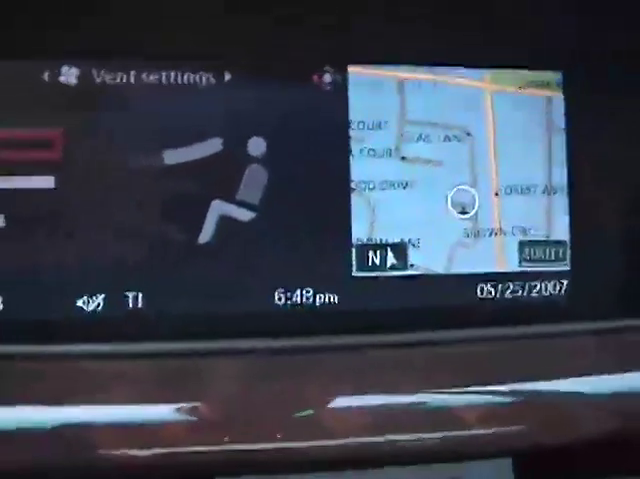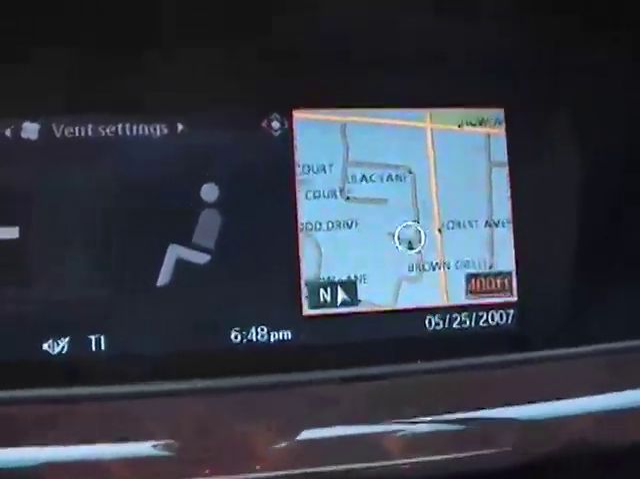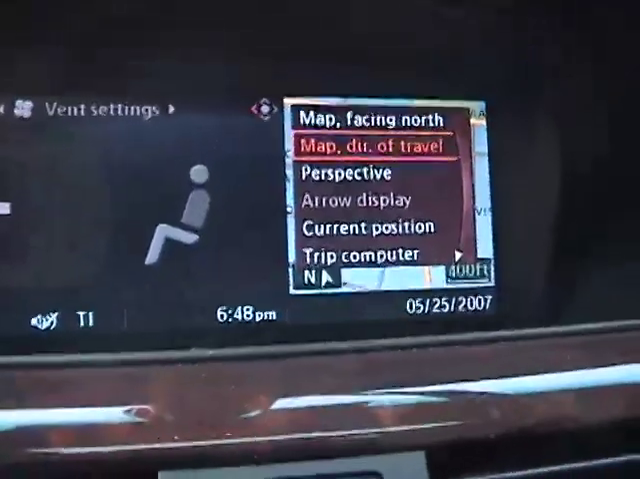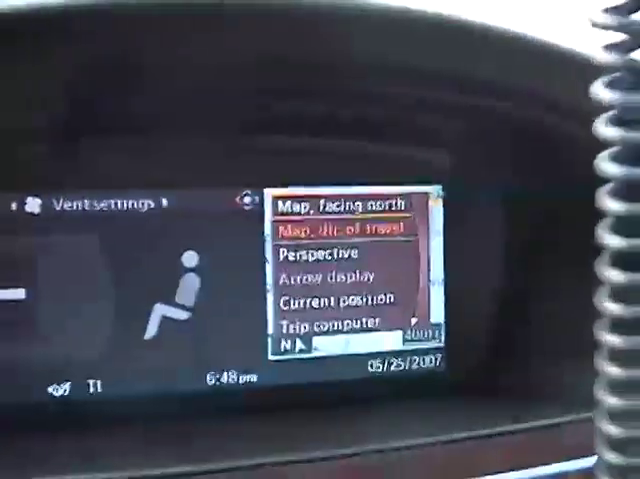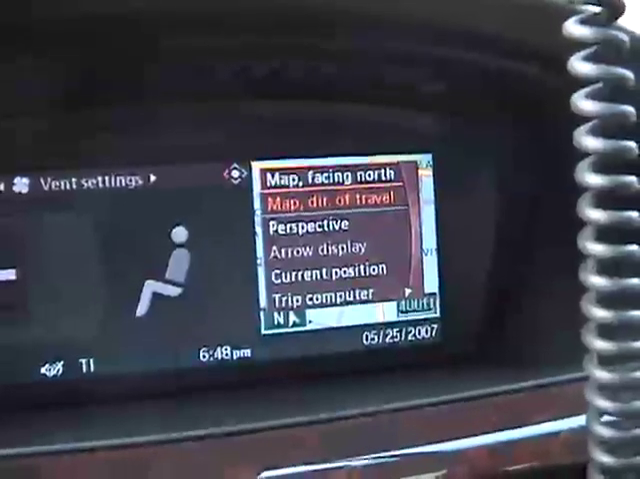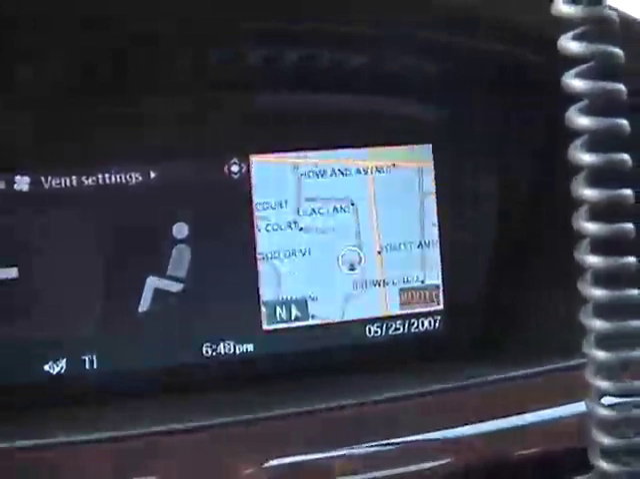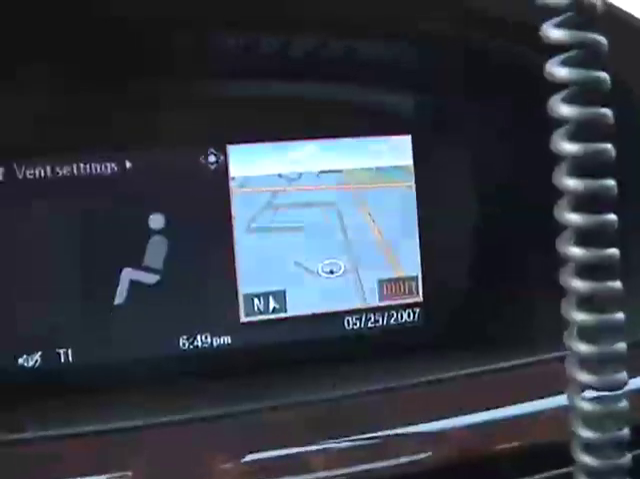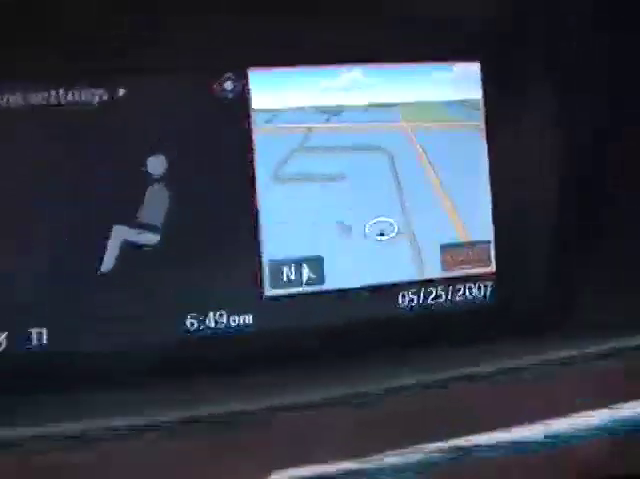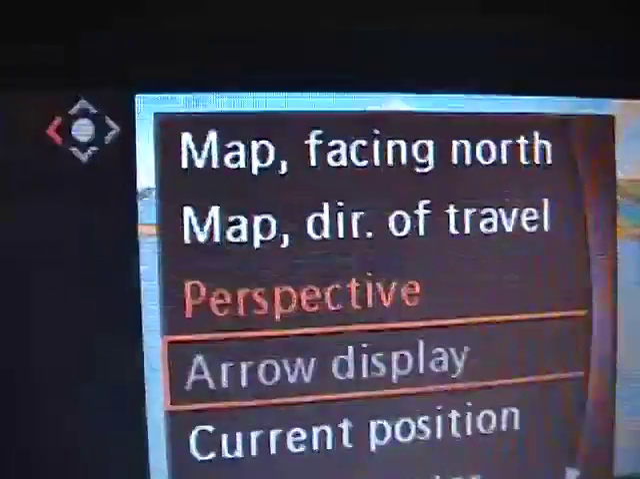Alright, so on the right is your main assistance window, which can be set to pretty much anything. This always stays on, regardless of where you are in the menu. It could be any one of things. Like you can have the different types of maps. There's 3 of them. North facing, travel, and perspective view, which is kind of like Infinity's bird's eye view. Let me get a better shot of that. Also, you can choose arrow display, which tells you pretty much where you are.